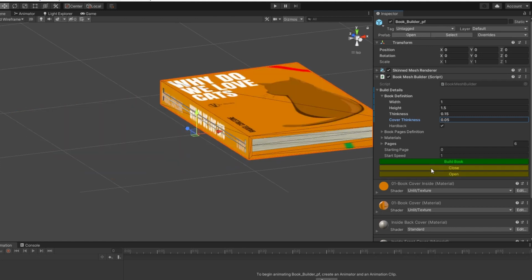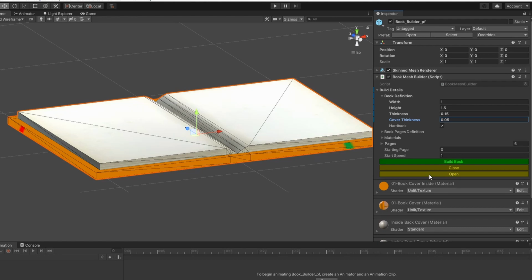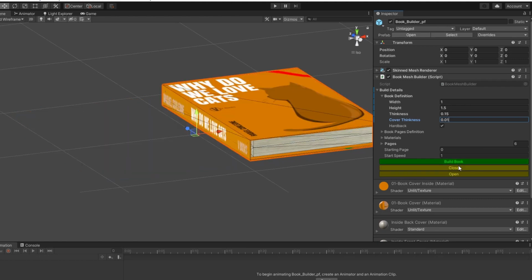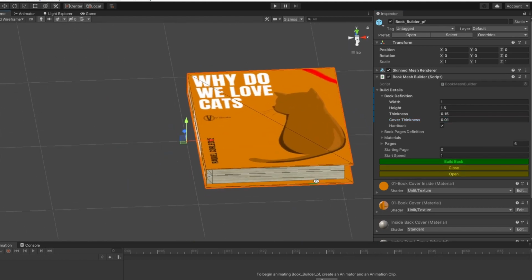We also have these options here, so we can open and close the book in the editor, which will allow you with positioning of that book when you want to see it. So maybe you need it closed when you position it, and then you also need to know how much space that's going to take up. I'm just going to make the cover thickness a bit more delicate. There we go. So that works really well.